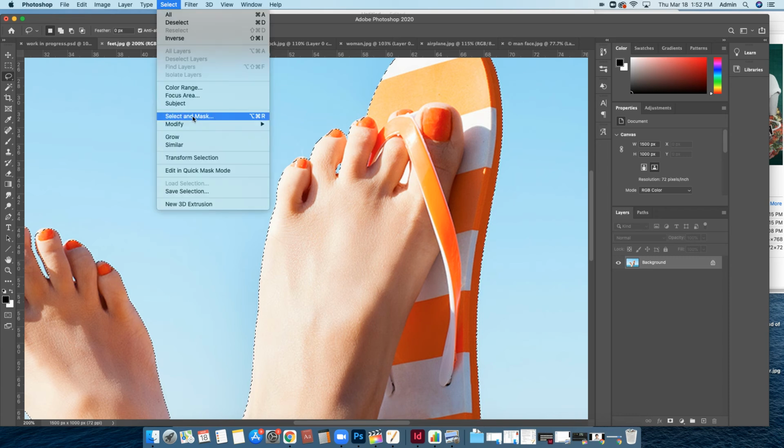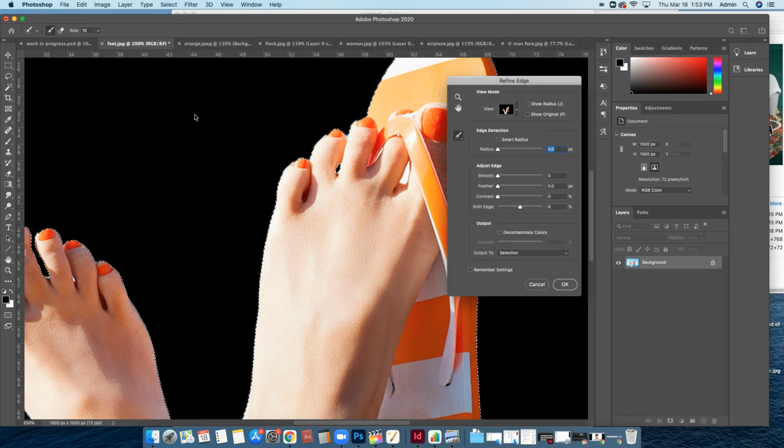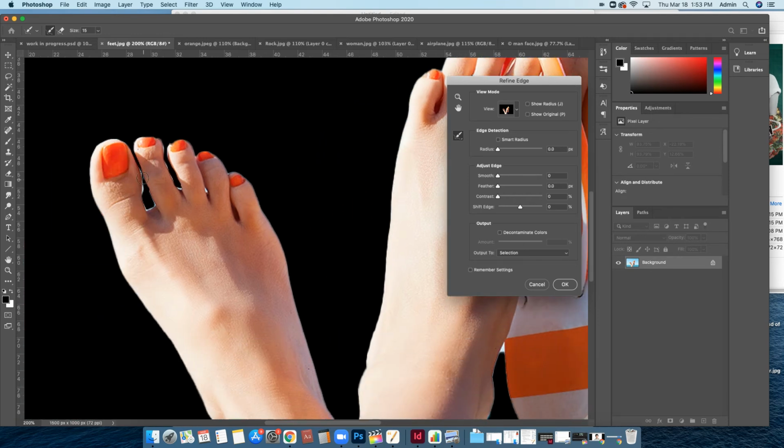Okay. Select, hold on Shift, select and mask. Okay, now I can see I got some problems here. This is what I'm on, my edge detection by default. I'm going to click here. And I'm going to come over here. Didn't do a real good job. I'm going to click and drag. That made it a little bit worse, so I can't go quite that big.